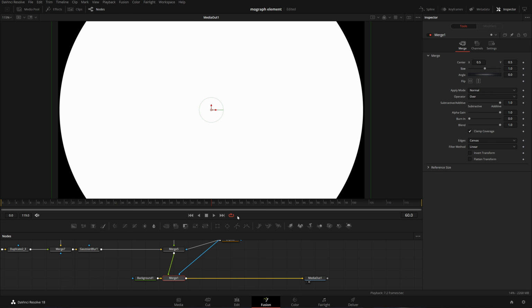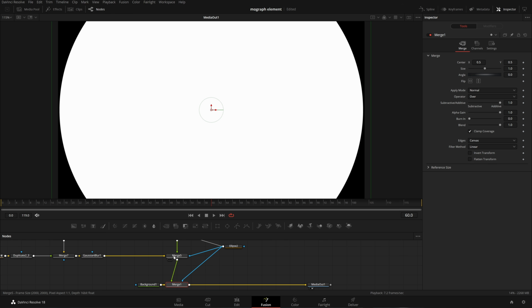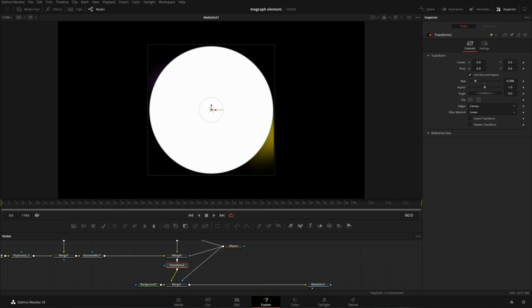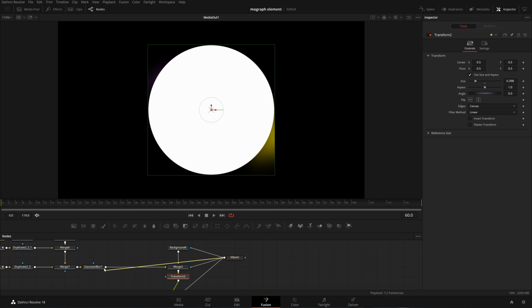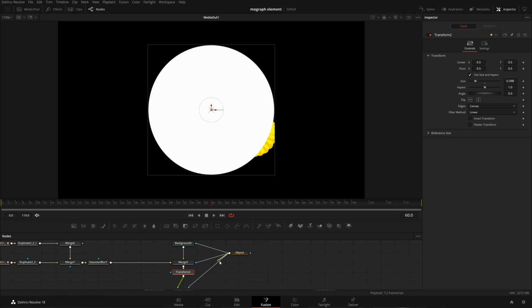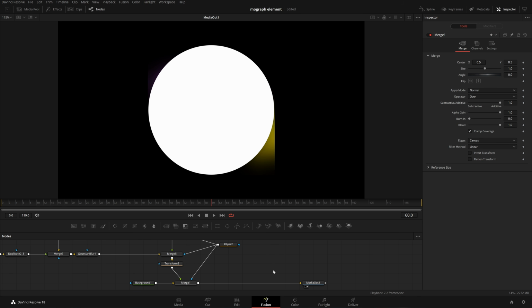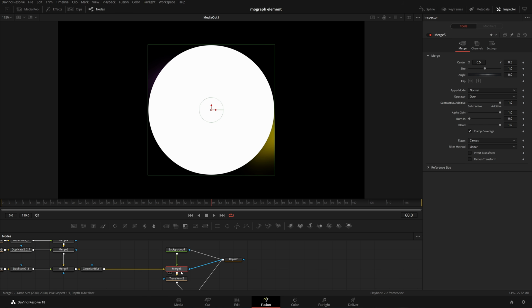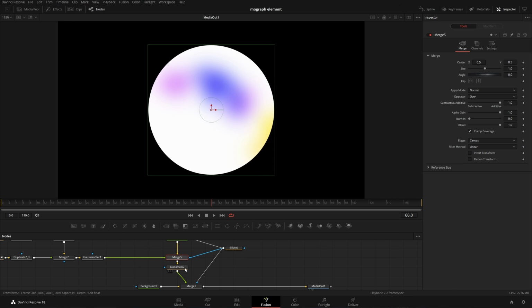Or what we can do is, we can add a transform node to it. Let's reduce the size of it. So we will have this kind of an effect. Make this background. Okay, again there's a problem. You need to swap it. Yeah, now it's working. So you need to swap this merge, and now this will work.